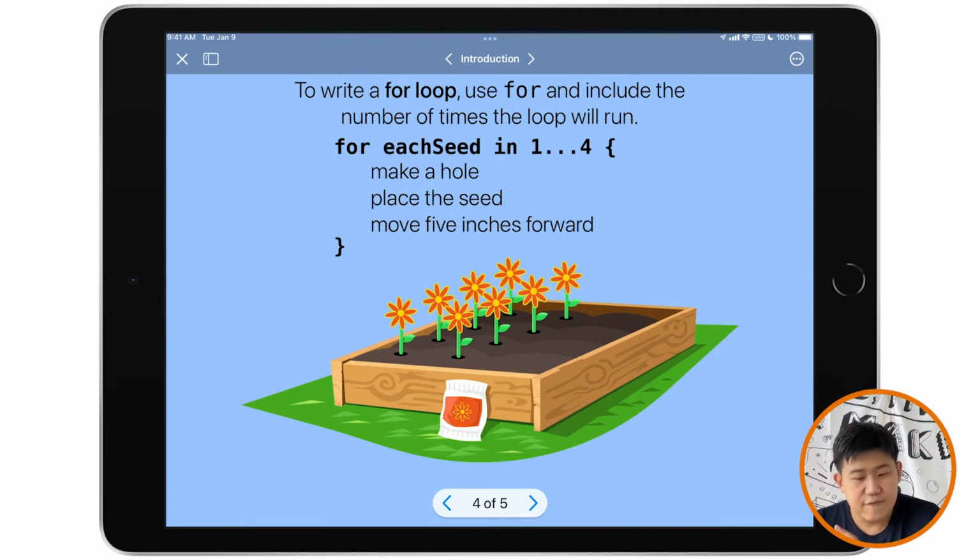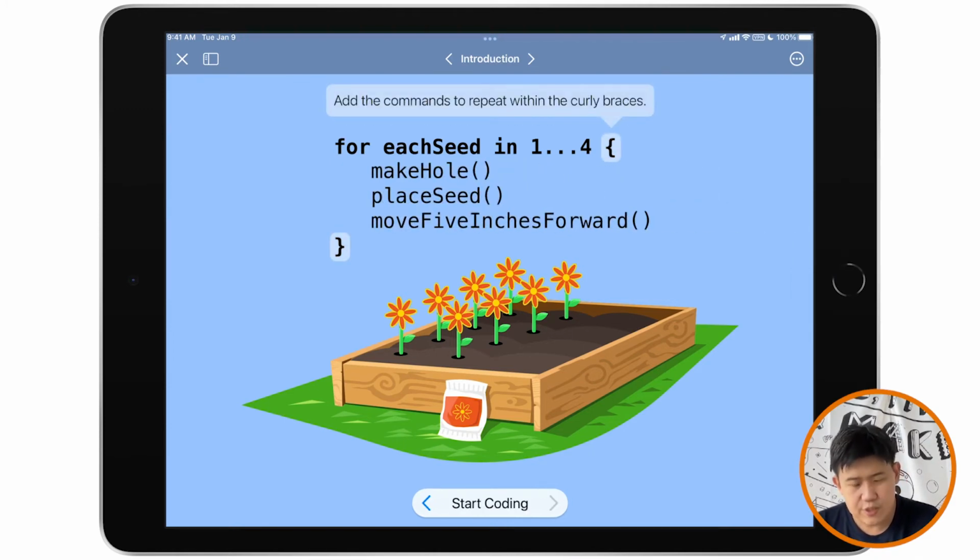As you notice, the for loop is written in code, but make a hole, place the seed, and move 5 inches forward is written in English. Now we're going to see what it looks like as code. It could be make hole, open bracket, close bracket, place seed, and move 5 inches forward. And as you can see, as each of these things is happening, we are stepping through the code, just like you would in Swift Playgrounds. And you will see this is how we repeat the process 4 times.